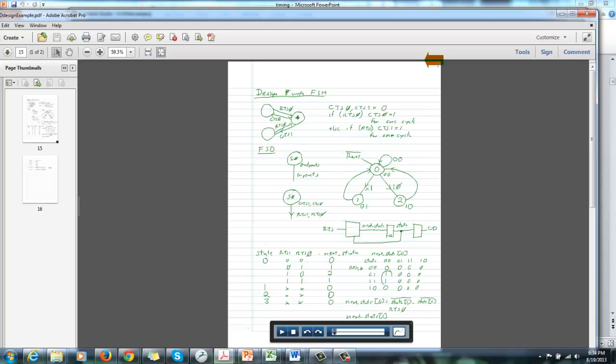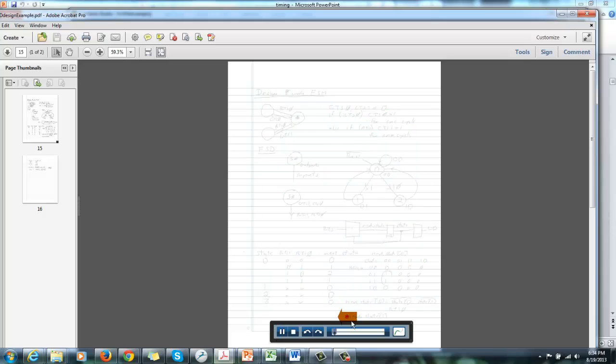Of course, another way you can do this is with a tablet. So here's an example. Here I've got a design example, design of an FSM, and this comes with the player. Students can play this back. Going to have another example here. This example is designing with a finite state machine.